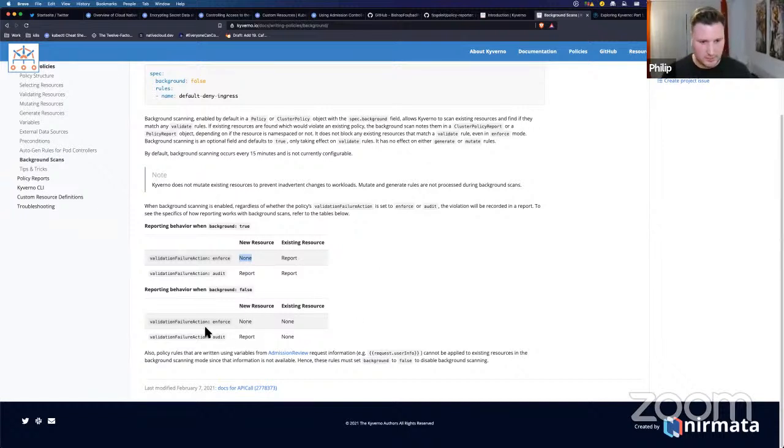And you can have a nice table. So basically when you do the enforce, you will have no report on this one, except for existing resources. When I have a pod running, existing, with privileged mode true, this will report it as a failure on the policy report. This we can see later.